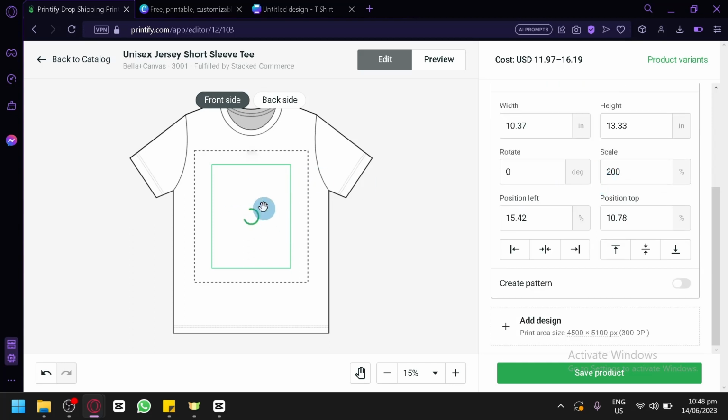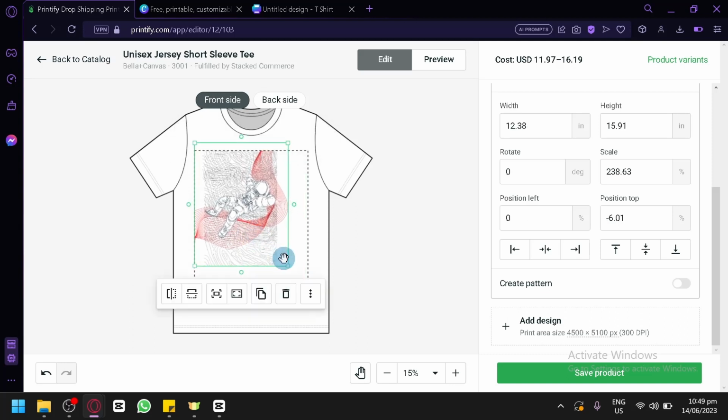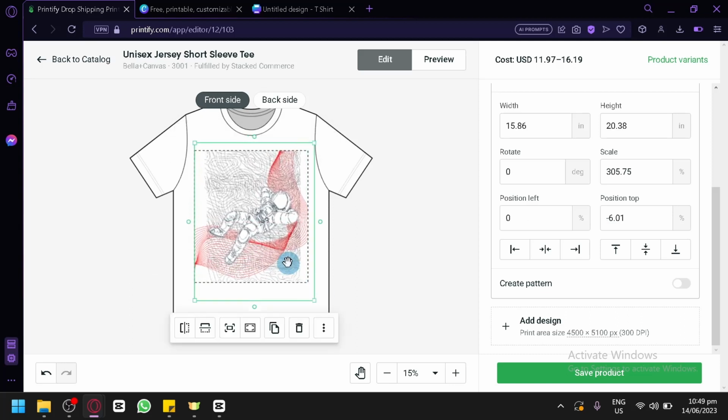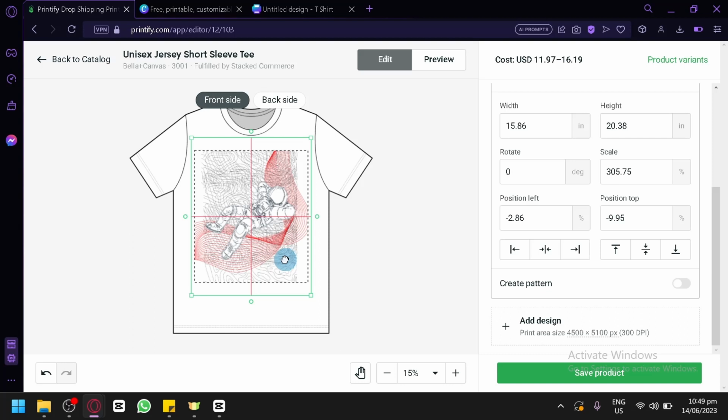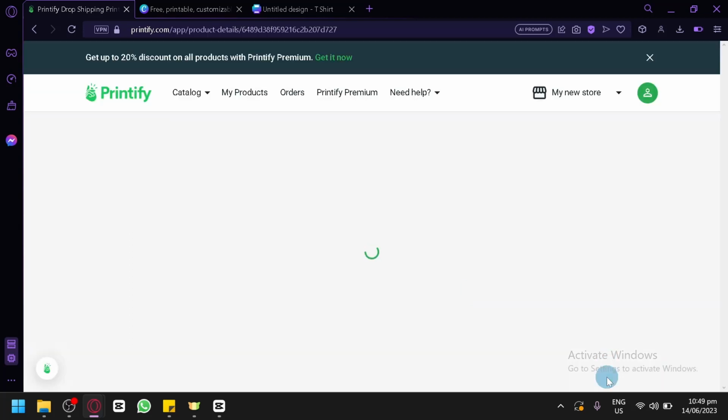We're simply going to wait for it to upload, so we could click on save product and start seeing and editing more information. And there we go, our design is uploaded. We're simply going to enlarge this, just like this. And after this, we're simply going to click on save product, and we will be able to proceed to this section over here.